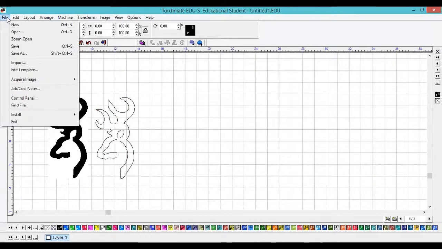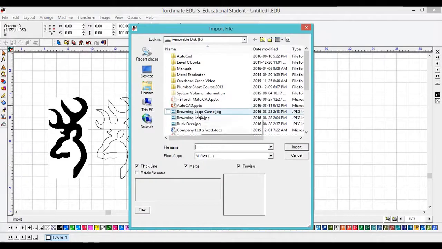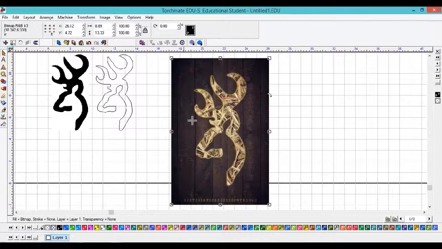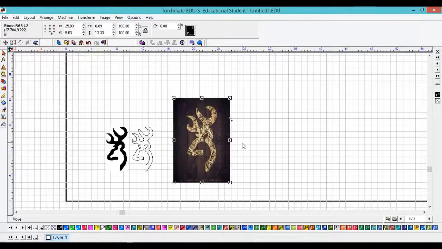Show two more real quick ones here. Import another picture. This one here will have some background imagery on it. Same sort of logo, just with camouflage. So real busy, a little harder to do, a lot more work. So the cleaner the image, the better.